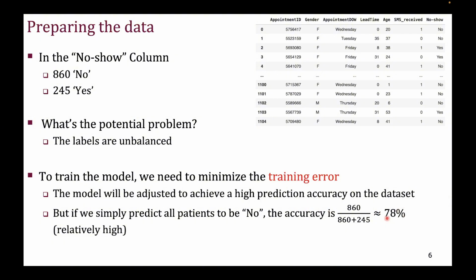However, usually 70% you will consider as something acceptable or reasonable, but the model is useless, right? Because you ask the model to predict everything as no. Right? It's not informative at all.